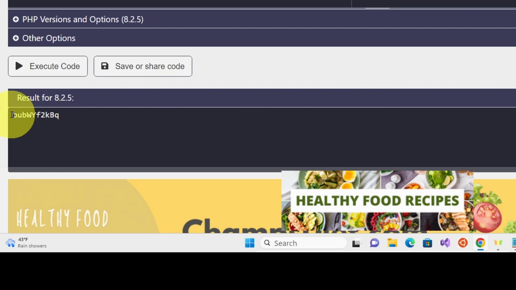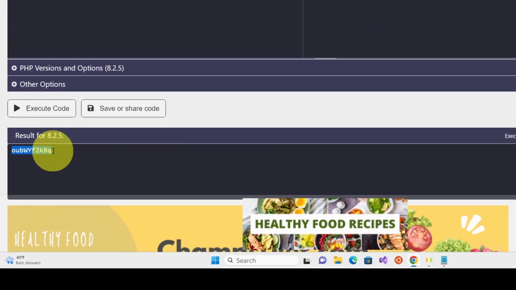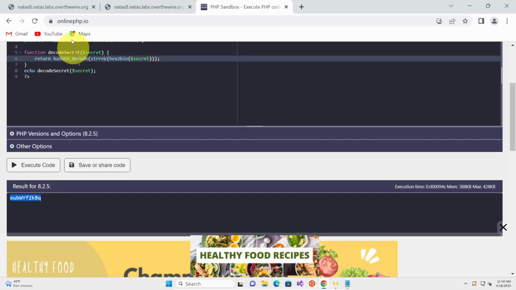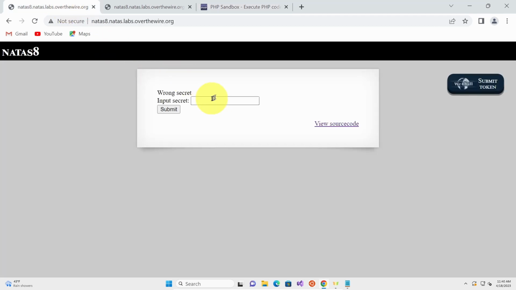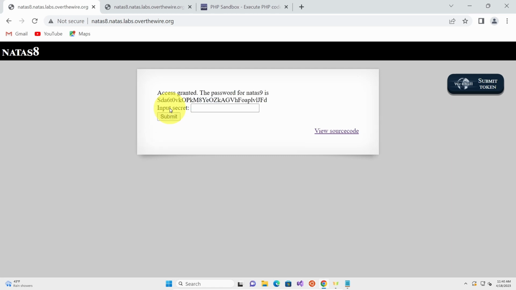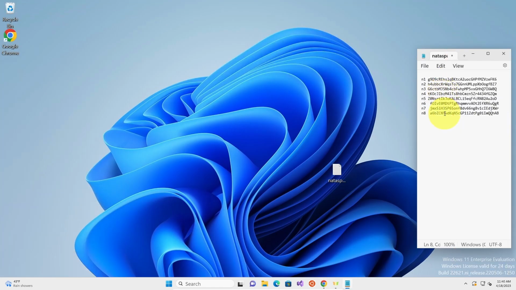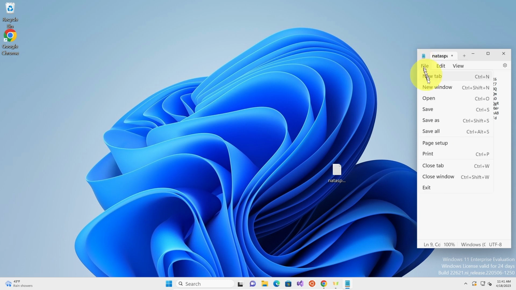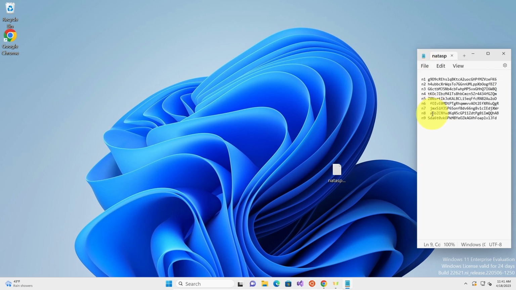We copy that string, go back to the Natas 8 landing page, and paste that string into the input secret field, then click Submit. We now have the Natas 9 password, which we copy, then paste it into our Natas password text file. This is the end of Natas 8.